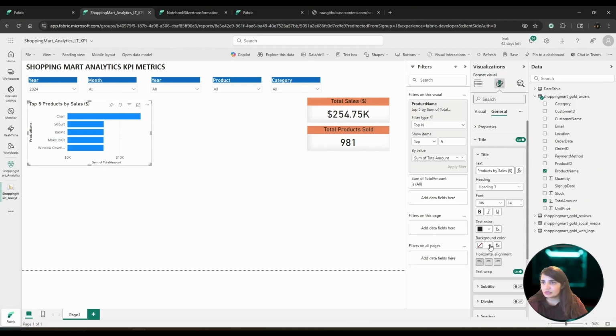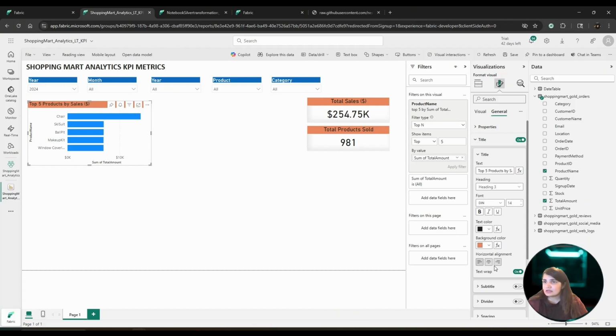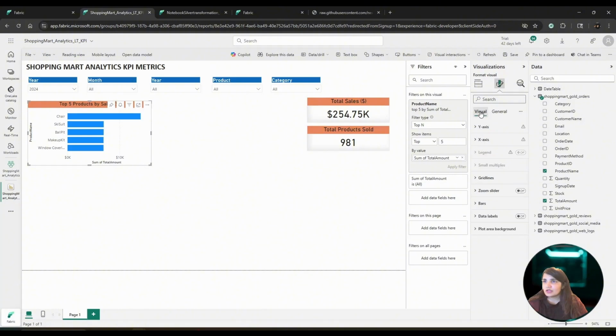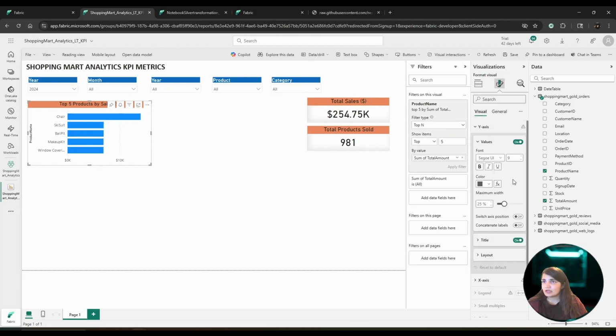And then we want to give it the background for the header as this, and if we don't want to see the axis, we're going to see the values, that's fine. Y-axis, see the title, just the name of the product. Maximum width, let's expand so we can see the name clearly.